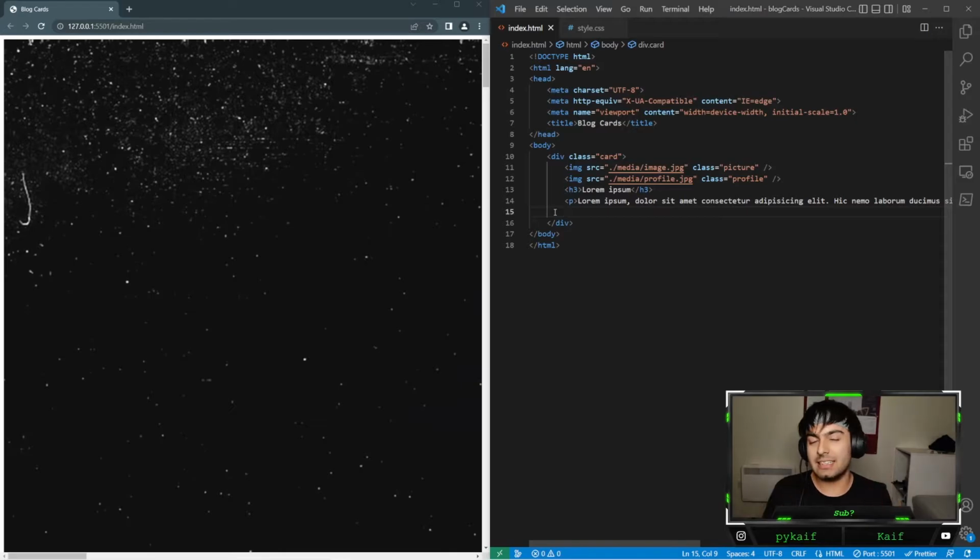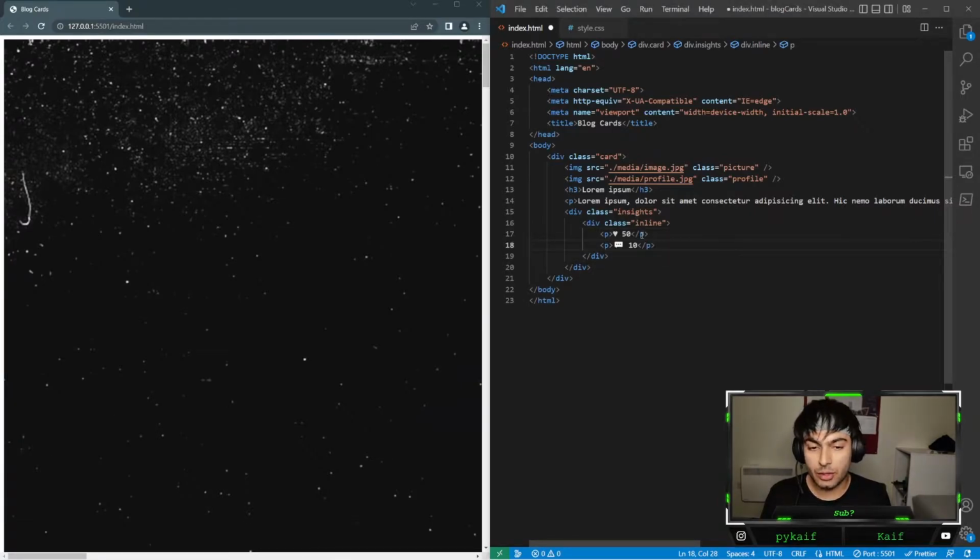After this, we want to add the insights. This includes the likes, comments, and the date that the blog was posted. So I'm going to add a div with a class insights. Within this div, I'm going to add another div with a class of inline. We're going to see the use of this div when we get to styling. Inside the inline div, I'm going to add two p tags. One is for the likes and one is for the comments.